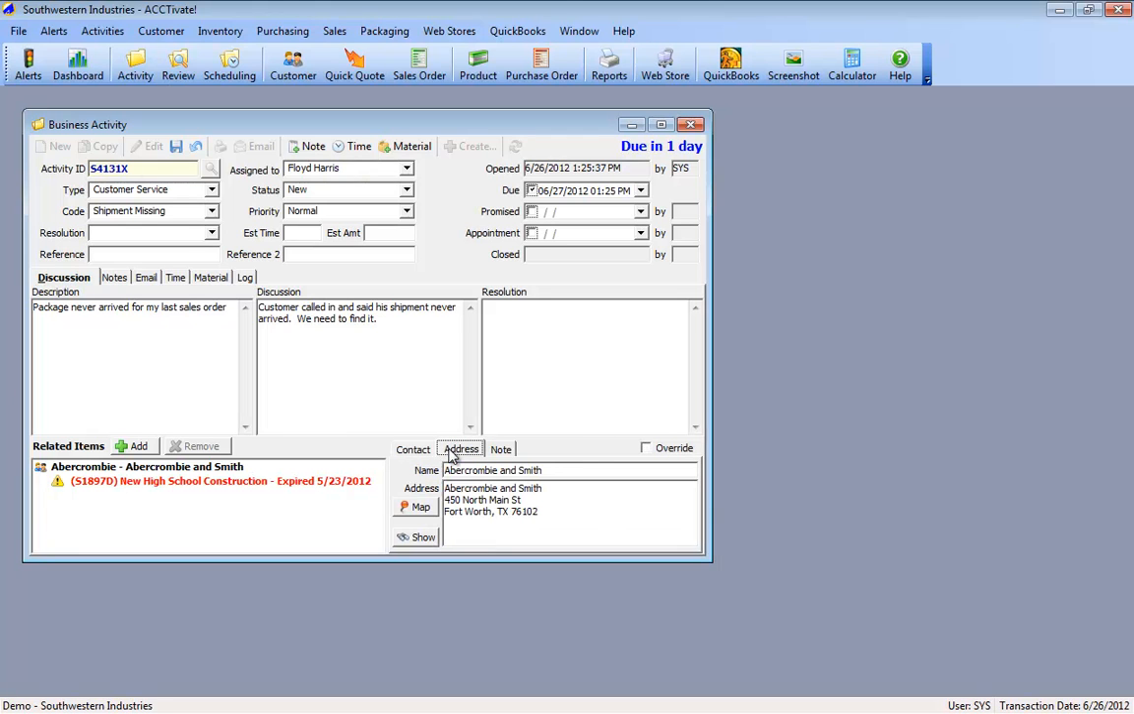Let's say Christy actually called in, and she's the one that asked about the shipment. And you can see here their address. I talked about this to a few people. A lot of people don't notice this. They're nervous about clicking buttons. The map button is really useful on this, because when a customer calls, a lot of us don't really think to see where they're at.